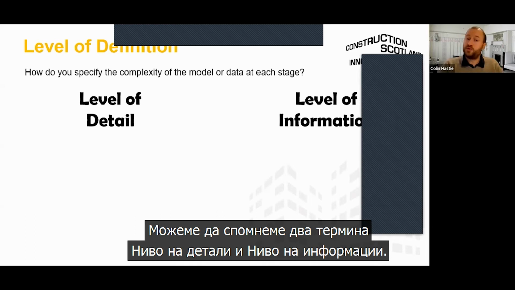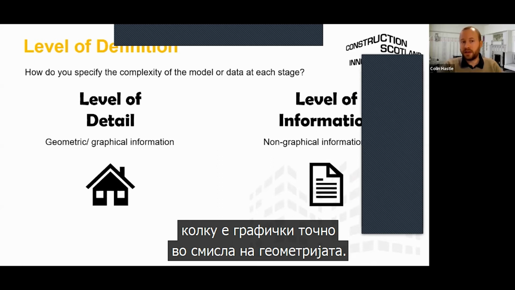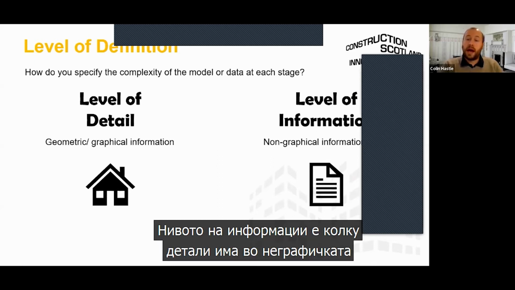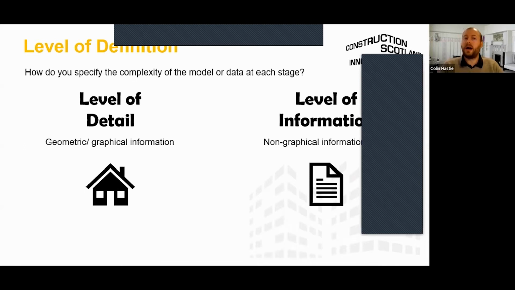And we split those really into two terms. We've got level of detail and level of information. The level of detail is how something looks in the model, how accurate it is graphically in terms of its geometry. And the level of information is how much detail is in the non-graphical side. So how much specification data is there.